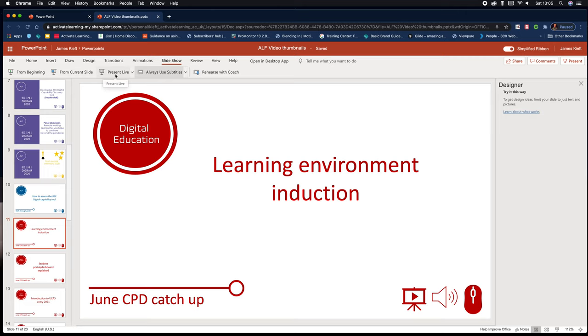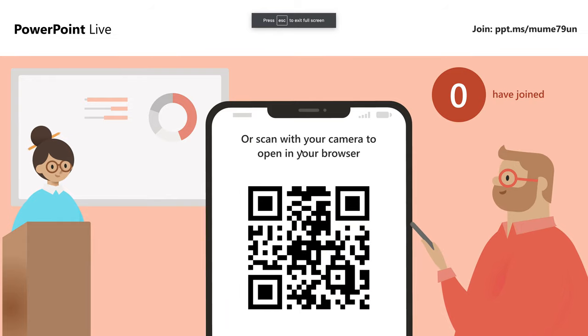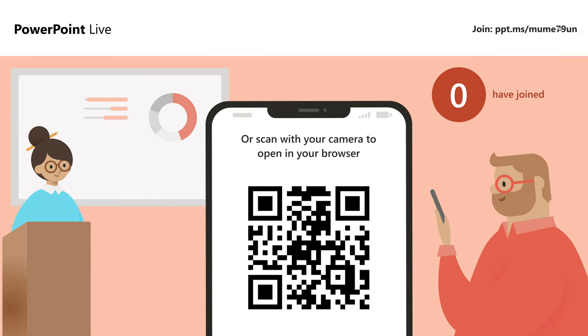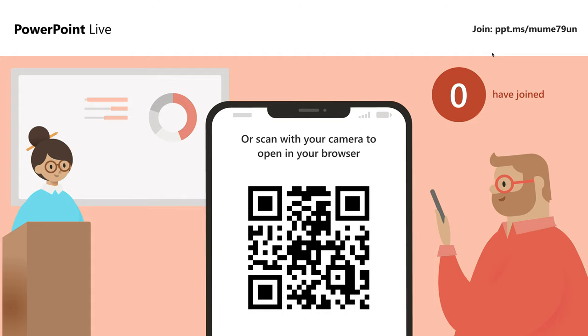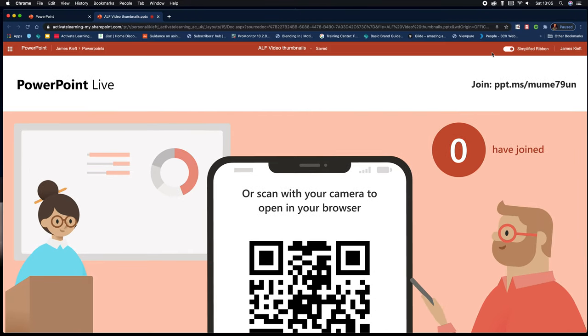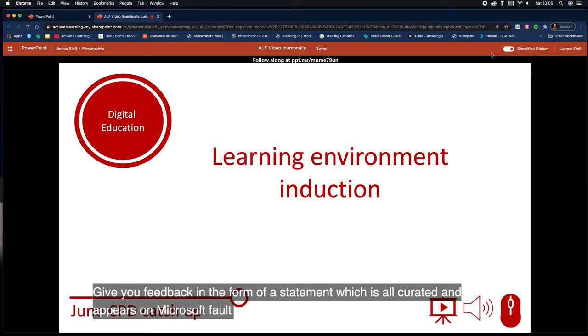So the next one is the Present Live feature. This is relatively new to the browser-based version. And the Present Live feature allows your students to scan a code or click on the link and see your presentation on their device. They can go back and look at previous slides. They can't advance beyond where you are, but they can look at previous slides, and they can also get subtitles on their device, which is really nice. And they can provide you with feedback. So they can give you scores for the appearance of your slides. They can also give you feedback in the form of a statement, which is all collated and appears on Microsoft Forms. So that's the Present Live feature.